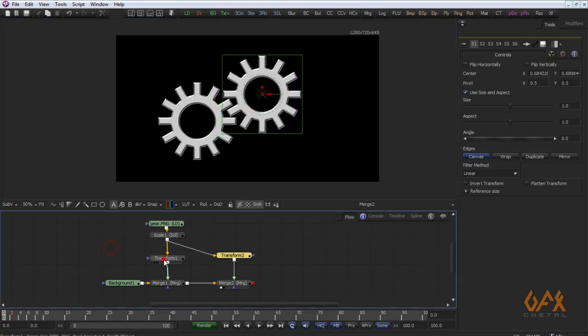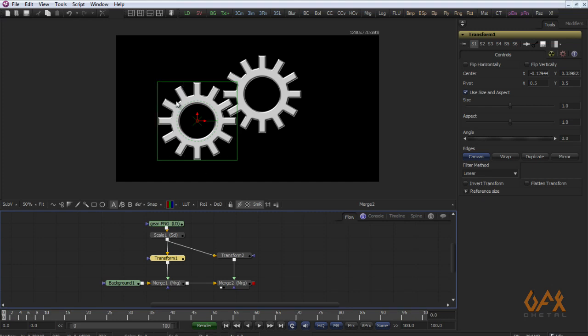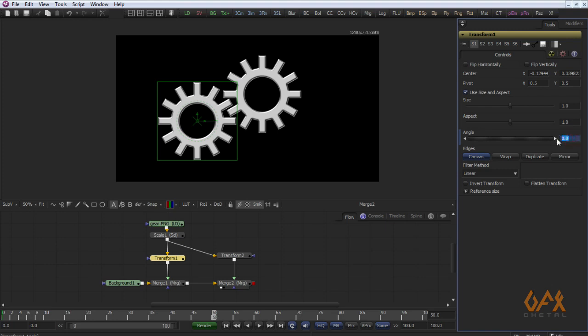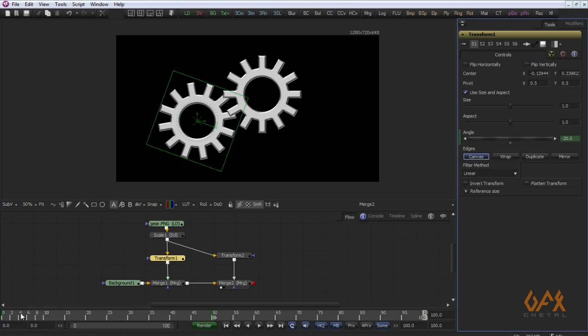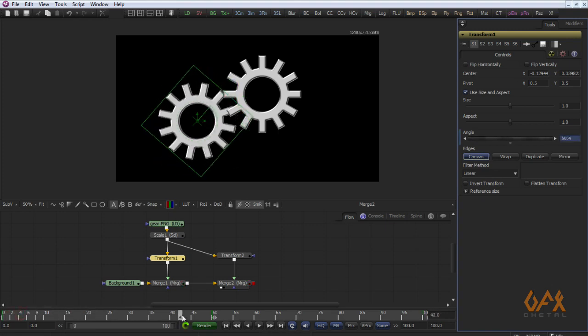Now I am going to animate this gear. I right click over here and choose Animate. On frame 15, I apply, for example, 60 degrees, and then on frame 100, maybe minus 20 degrees. So this gear animates like this.